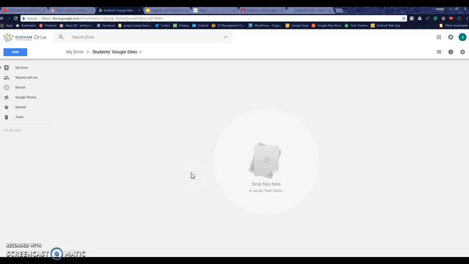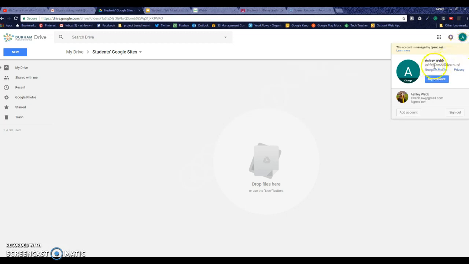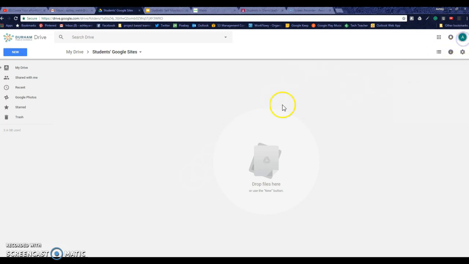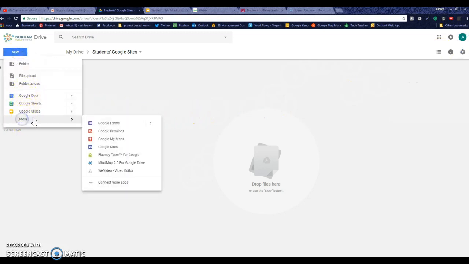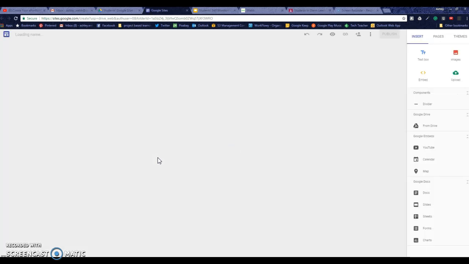The first thing you'll want to do is make sure the student is logged into their Google Drive account. They can check this by making sure that when you click this icon here, it says their first and last name at dpsnc.net. Once they're in their Google Drive, they can click New, go to More, and then Google Sites. Once they click on that, they will have their Google site ready to go.